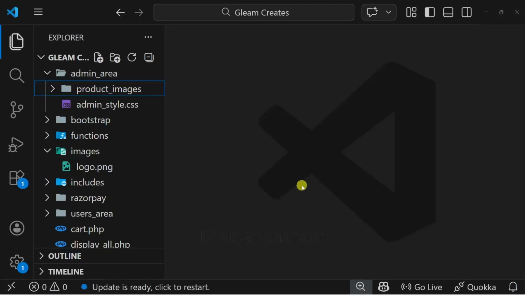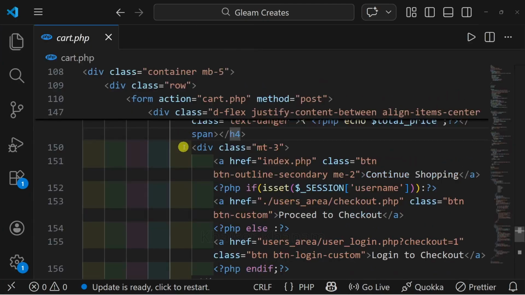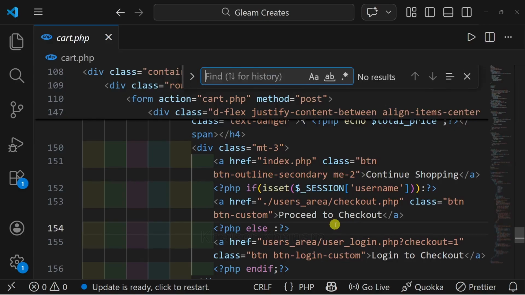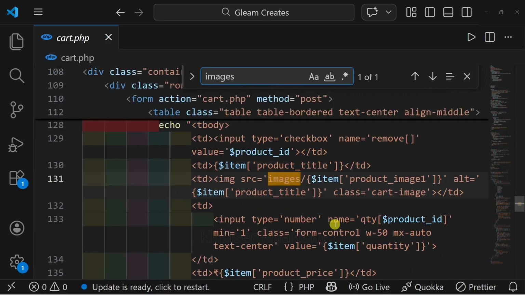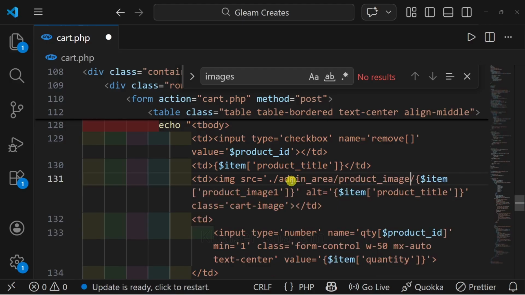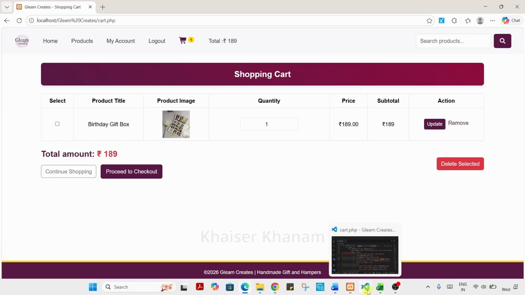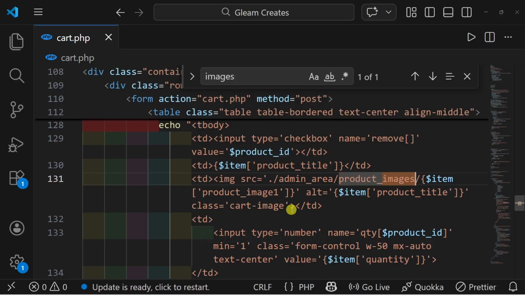So what we will do one by one, previously we have added the images folder. Now in place of the images folder, we will change to the product images folder. Step by step you have to follow. First I will come to cart.php. I will press Control F and search for images folder. Now in place of images folder, I have to come outside. I will go inside the admin area folder. Inside that we are having product images. Now come to the project. Refresh once. You can see I am able to display that image. So in the database, you don't have to make any changes. Only changes we have to do inside our code.